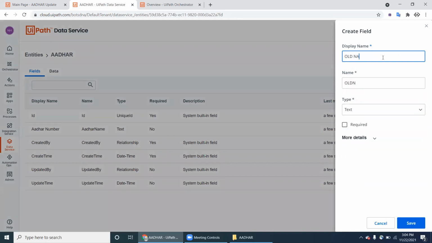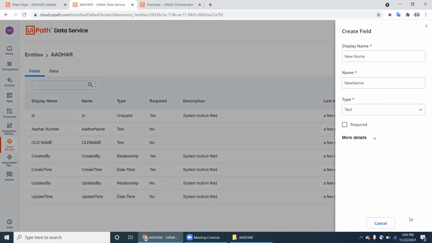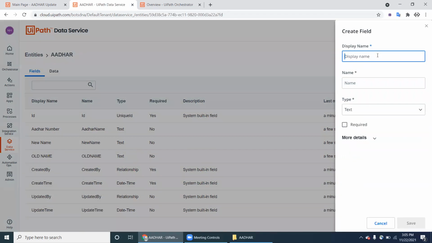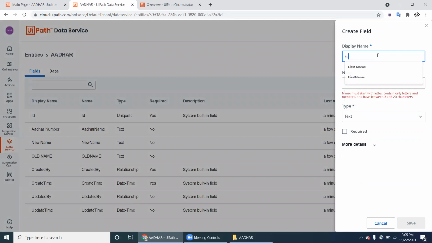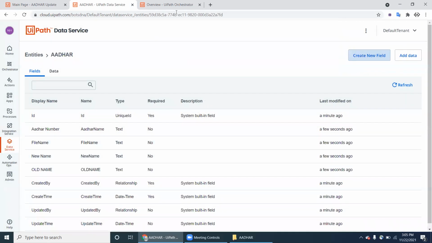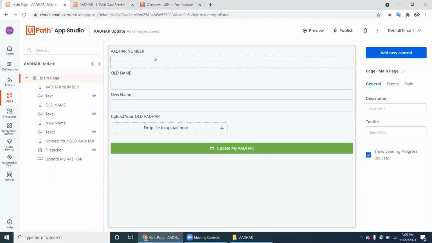So old name in Aadhar and new name in Aadhar. Okay, so old name and new name. Now we go to the file name also. So file name. Okay, now just go to the Aadhar here.